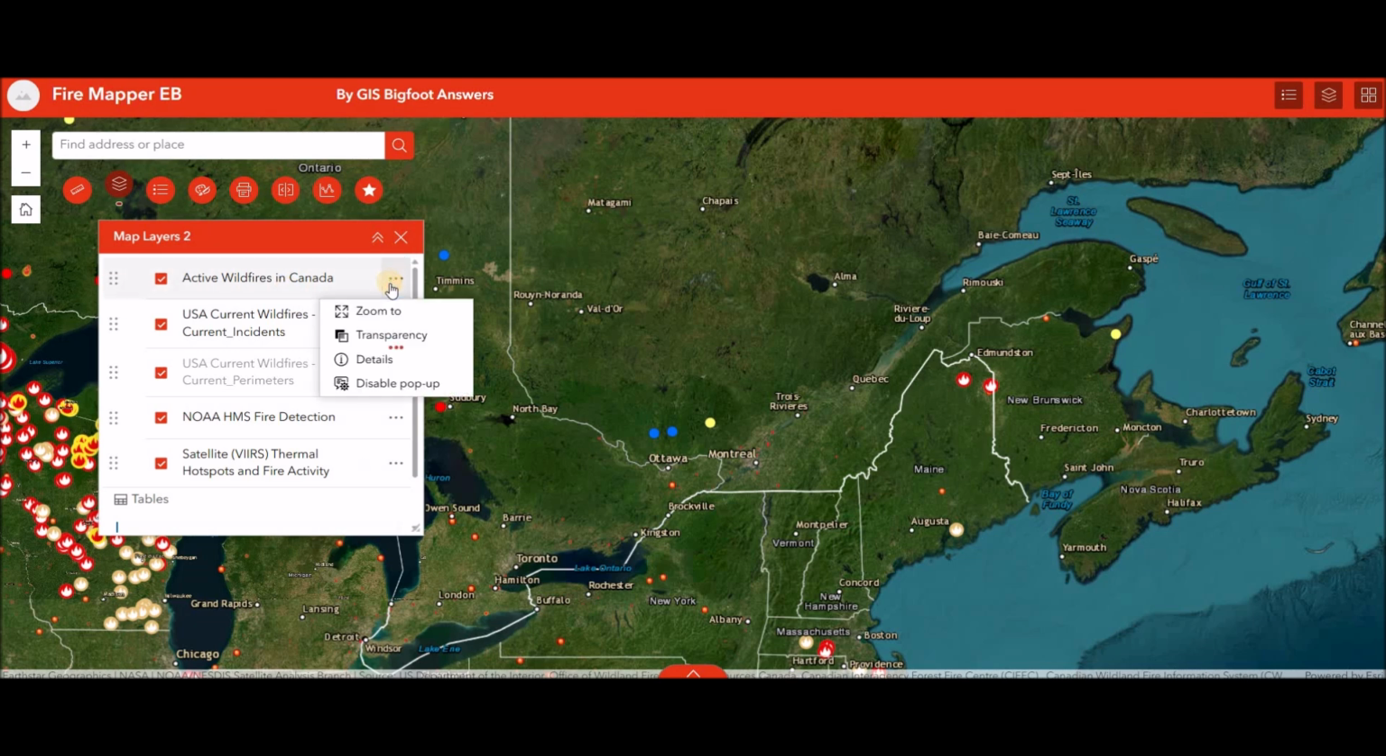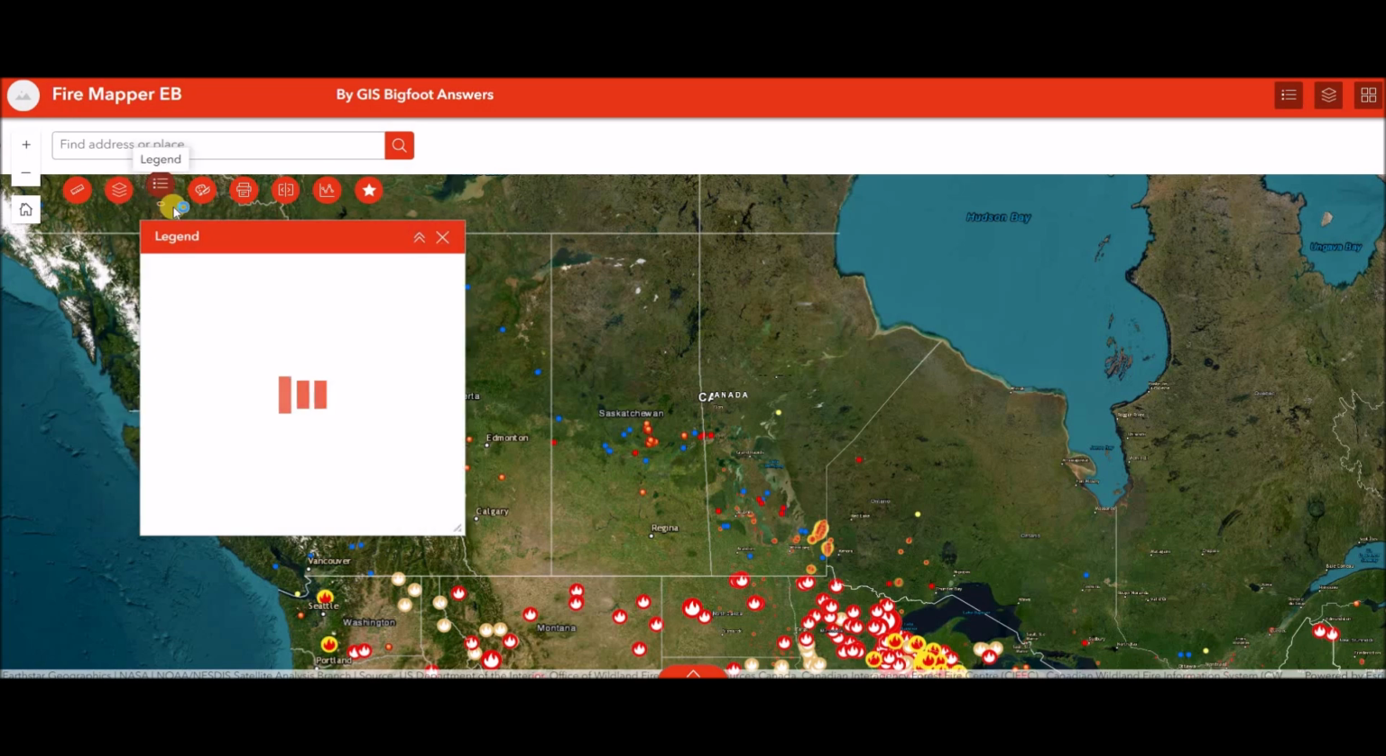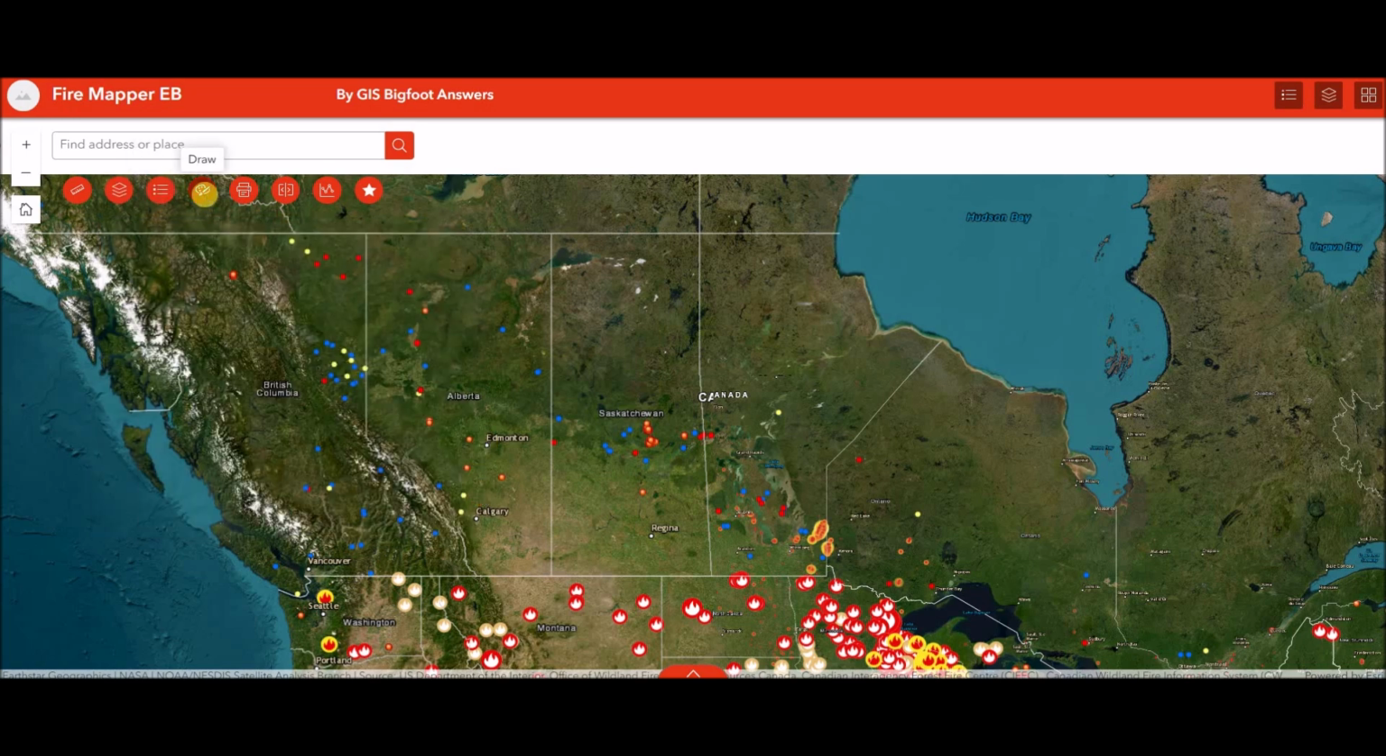We do have, I added a few more controls. You can disable pop-ups if you want to, transparency. There were quite a few options there. Okay, zoom to entire layer. Zoom to entire layer of Canada. There you go. Yeah, that worked. Got the legend. Got the draw tools. Yeah, we can do that.